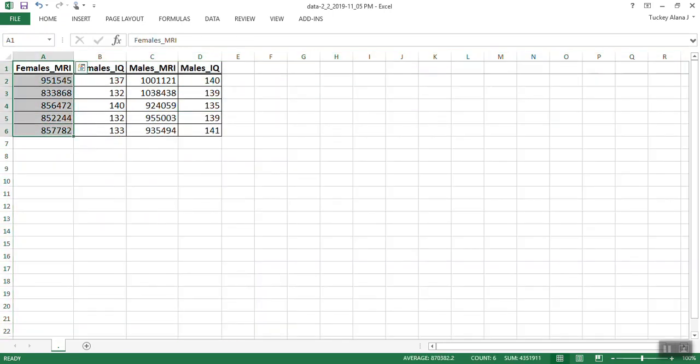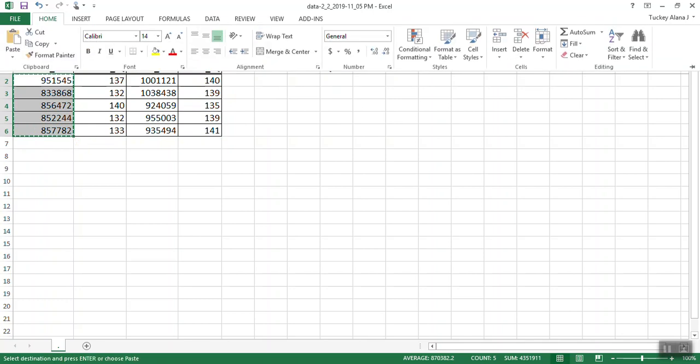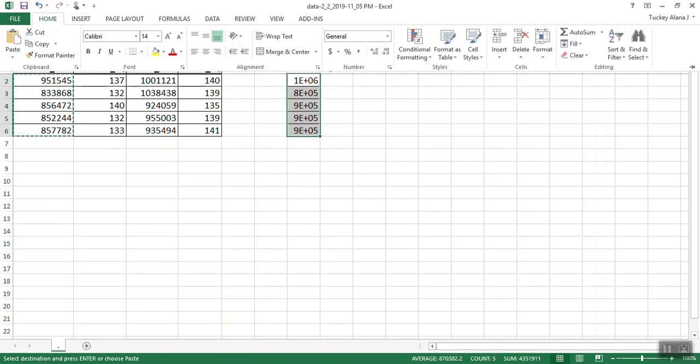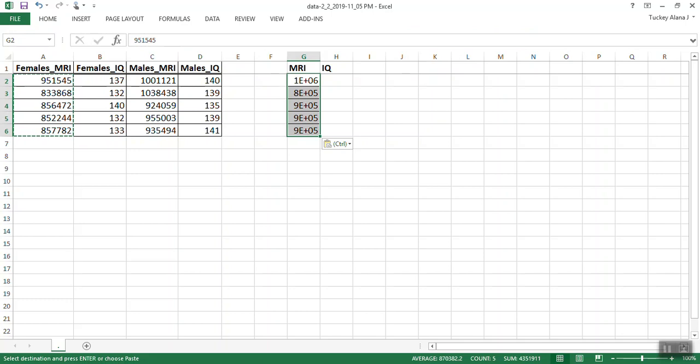Okay, so I've got females MRI, females IQ, males MRI, and males IQ. So what they want me to do for the first part is to treat MRI and IQ as the only things. So I'm just going to go over here and highlight the females and hit Control C, or you could hit Home and copy, either one. I just put it in any column. It doesn't really matter where you put it. I put it over here and hit Control V, or Home, Paste, either one of those. And then I'm going to make this column a little wider.